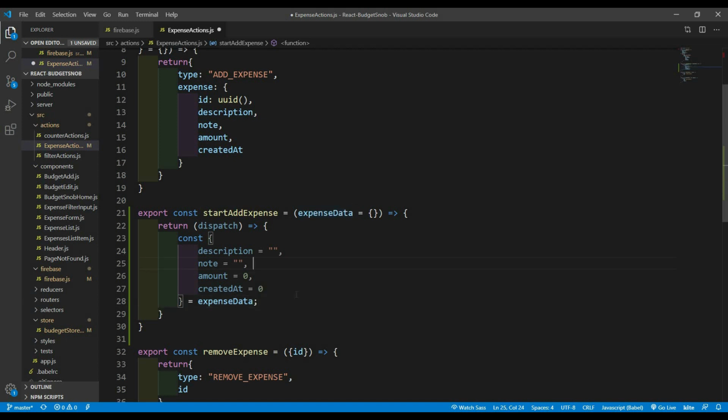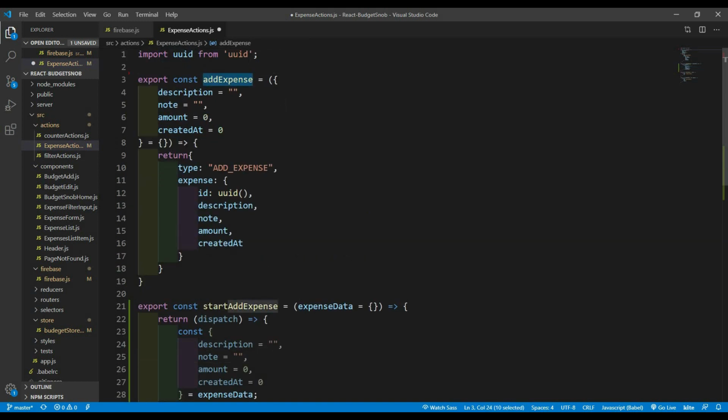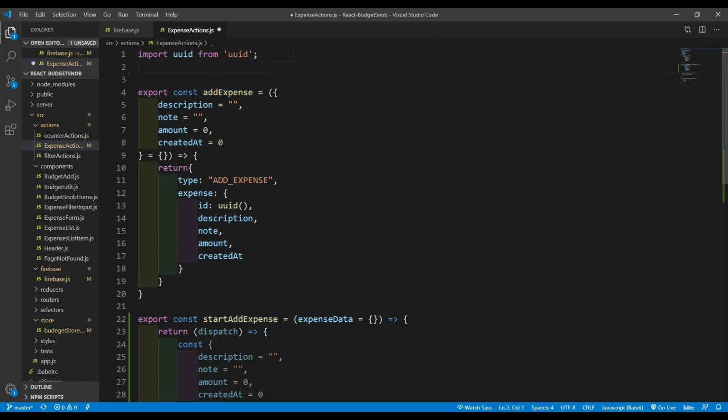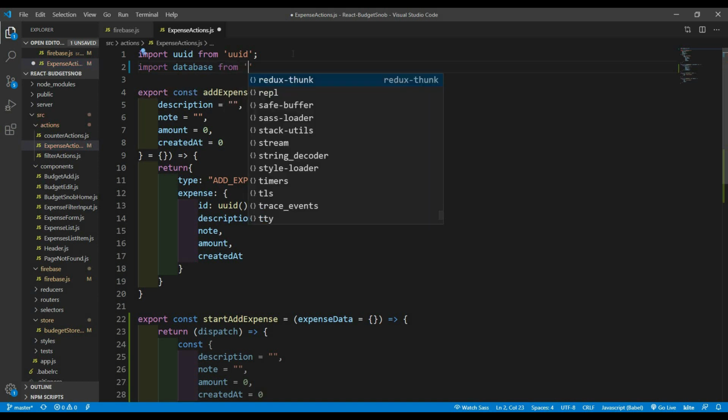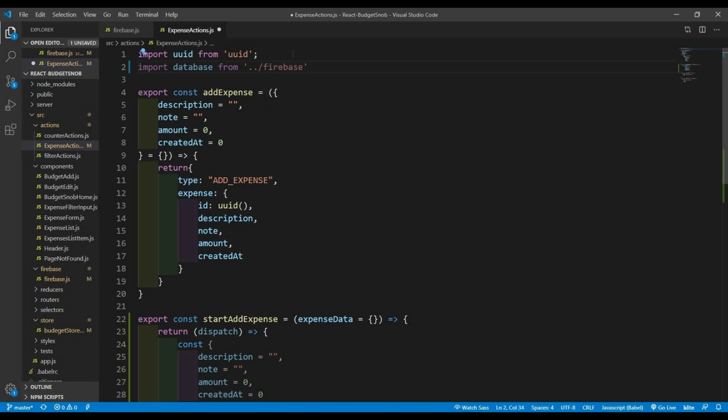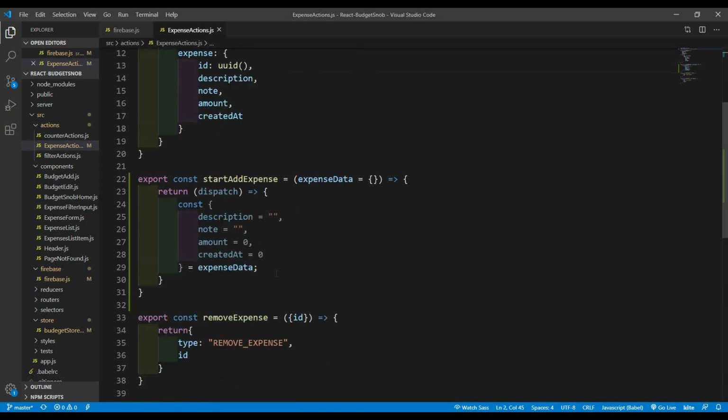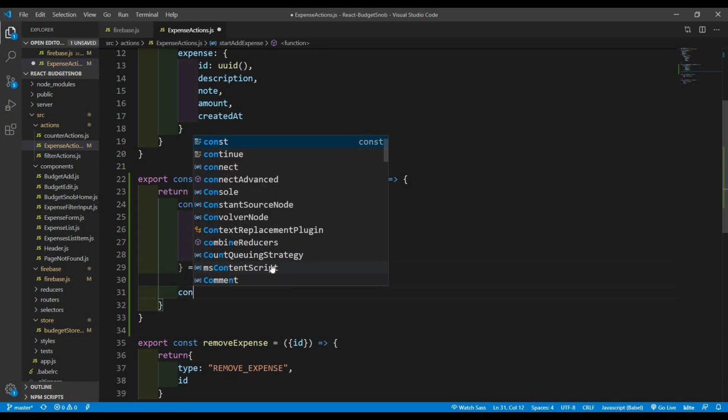Whew. All right, now that we have all this set up, or our default set up, now we can actually focus on sending data to the database, and then dispatching our add expense action. So up here, we are going to need to import database from firebase/firebase. Control save. Don't know why I control save a lot. It's just a habit.